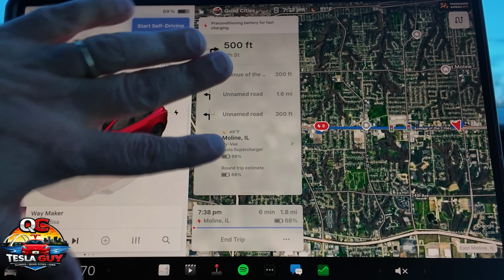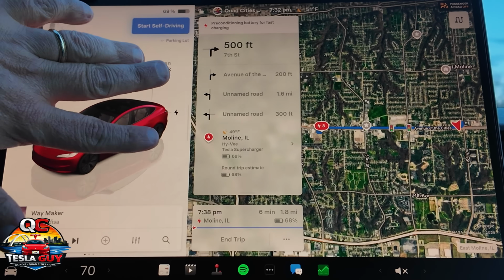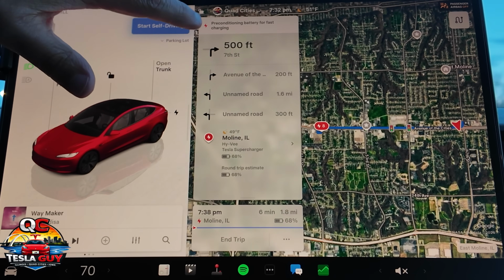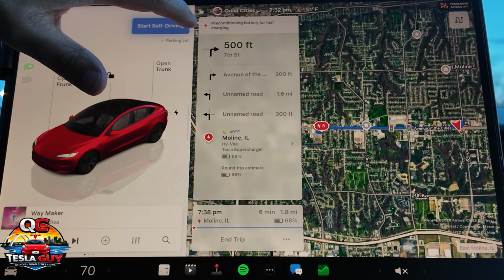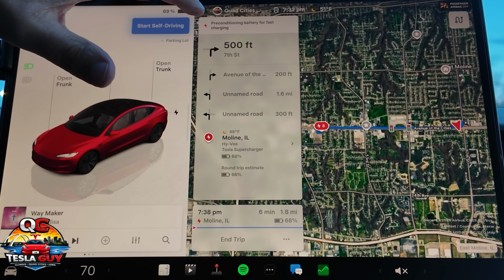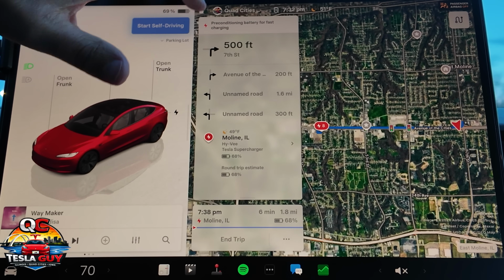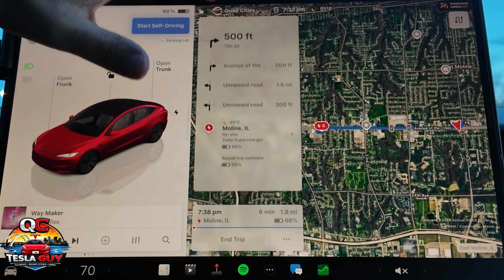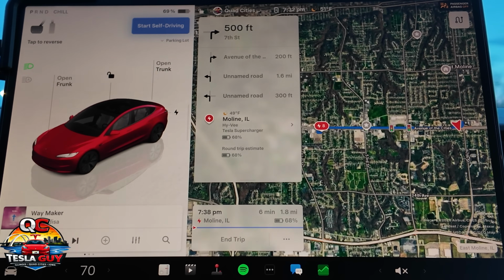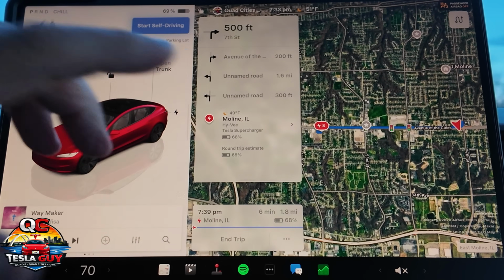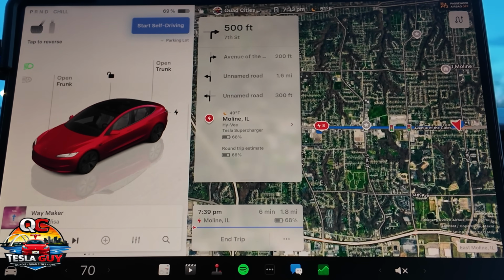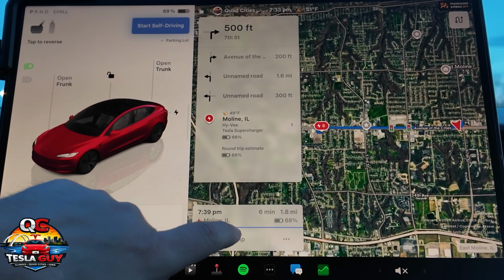One thing that happens when you set a supercharger as your destination is it sets this preconditioning battery for fast charging. But let's say that I want to go there, but I don't want to really start supercharging. I can just tap here and it will stop preconditioning the battery. Now, I don't recommend doing that because you actually do want to precondition the battery when you're going to a supercharger, because it just makes it that much more efficient. Let's talk about a longer trip. So let's end this.